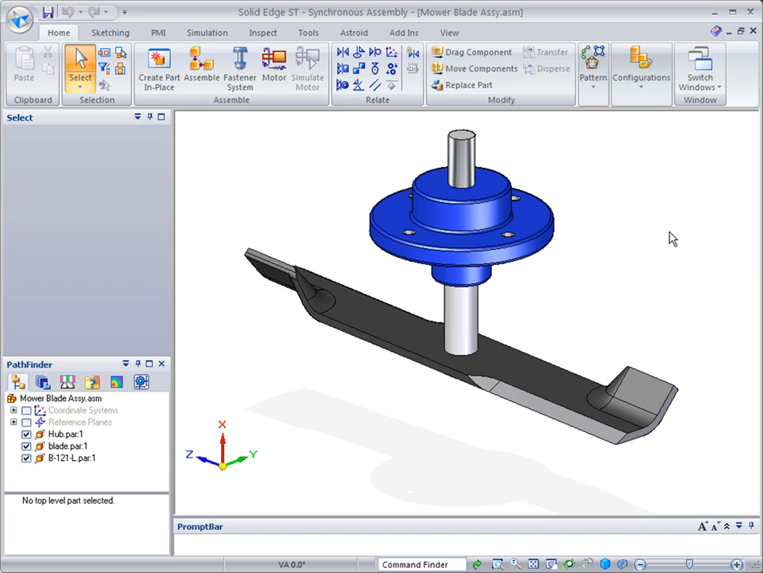In the next couple minutes, I'm going to give you a basic overview of how to run the simulation, the first of the two simulation demonstrations. You can see here I have open a synchronous assembly, and it's called the mower blade assembly. And when you first come in, you're going to have Pathfinder and you're going to have your Home tab.